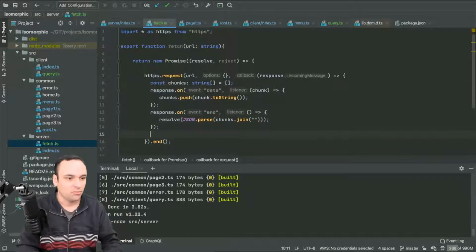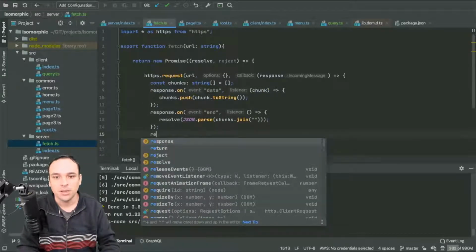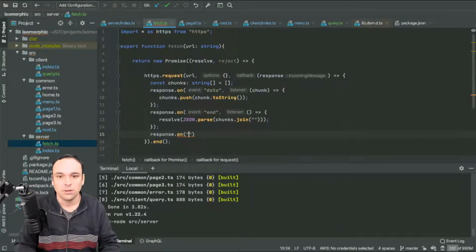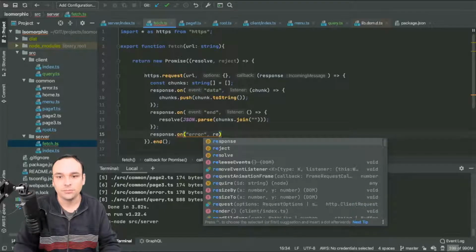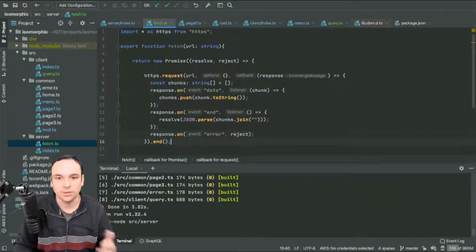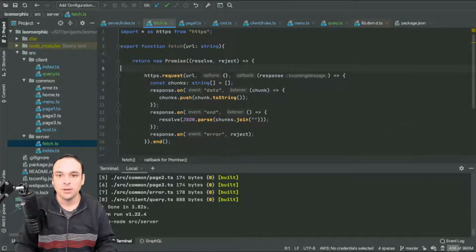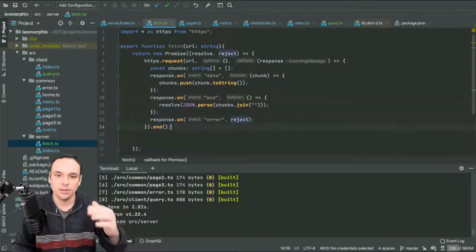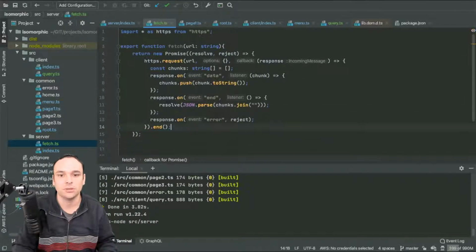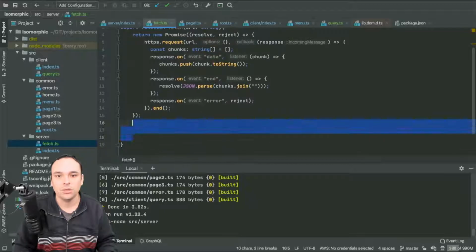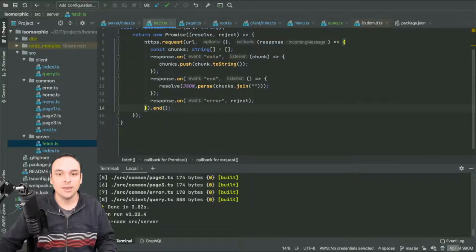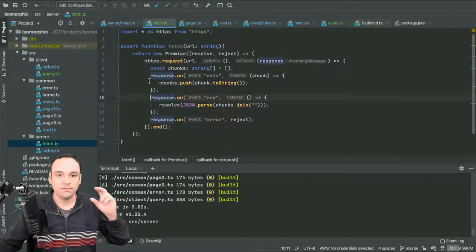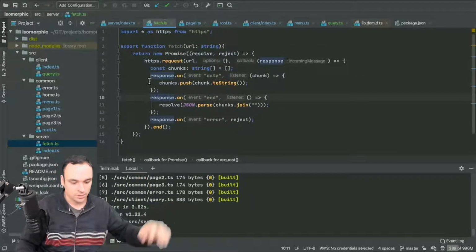And only to simplify, if we get any problems, if I do on error, what I'm going to do is reject with the same message I receive from the on error. So this should be easy. If we end up having a problem, like the network has any issue, that will reject the promise and we will see the error message in the console. And yeah, that should be it for, again, a very naive implementation of a fetch API for Node.js.